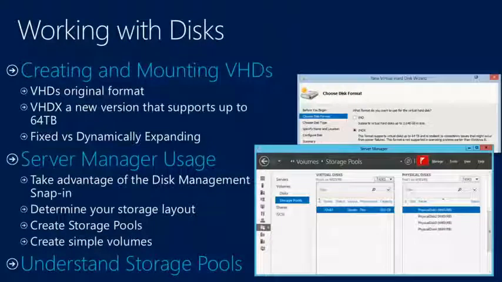Again, working with disks. We have creating and mounting VHDs. Again, this is something that you probably just have to understand. If I'm going to mount a VHD, where am I going to do it? How do I do it through Server Manager? How do I have access to it? Or Computer Management when I want to access it? And this is all the new disk virtualization technology. And part of it goes into storage spaces and storage layouts. So storage pools.